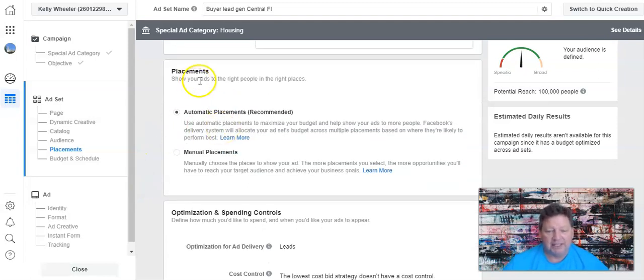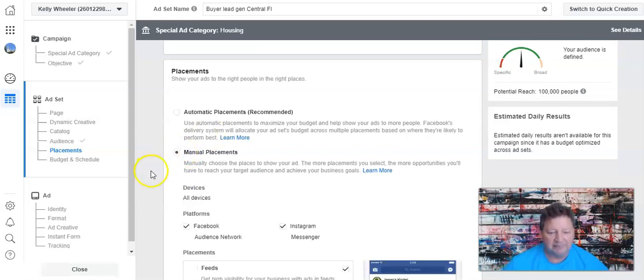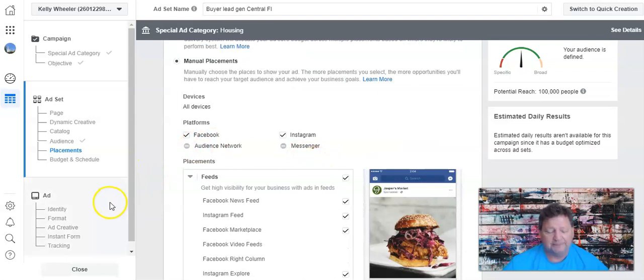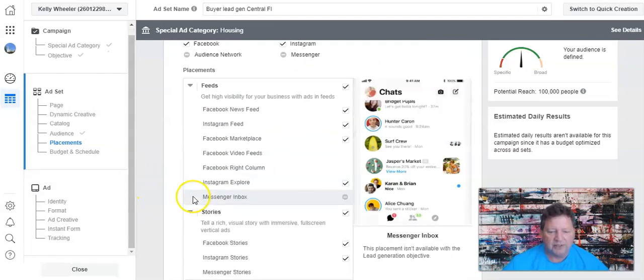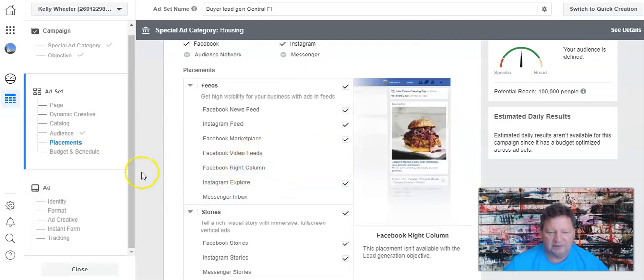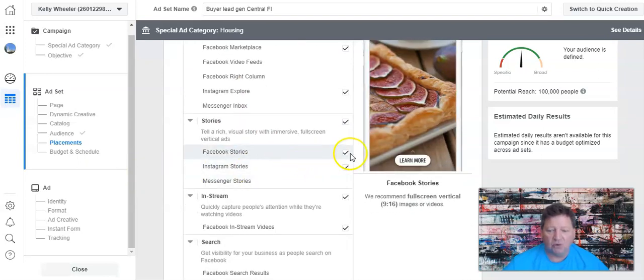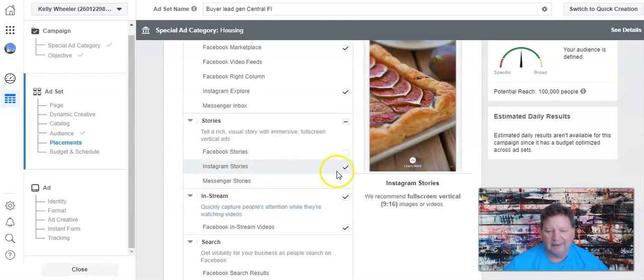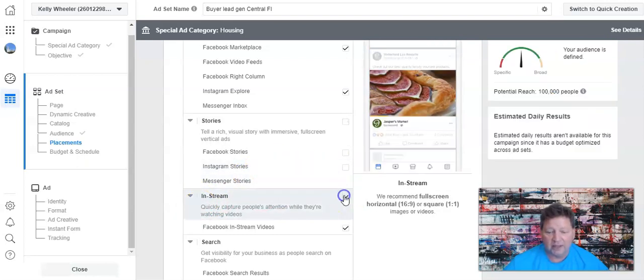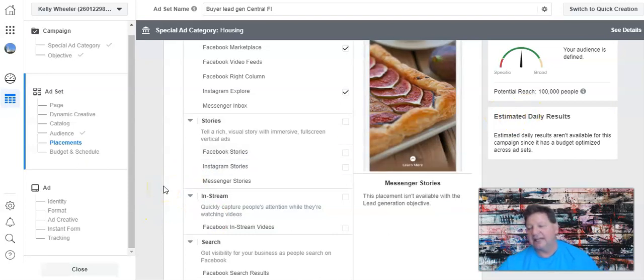Now, underneath placements, I get rid of automatic placements because I don't want Facebook spending my dollars on sites and portals that they take advantage of. I want to go ahead and narrow it down to mine. So I'm going to leave Facebook and Insta. And what I'm going to do is get rid of, that's good. I don't want it to show up on stories, guys, or Instagram stories or in-stream. I don't want any of that. So it's going to bring my 110 down to 100,000.